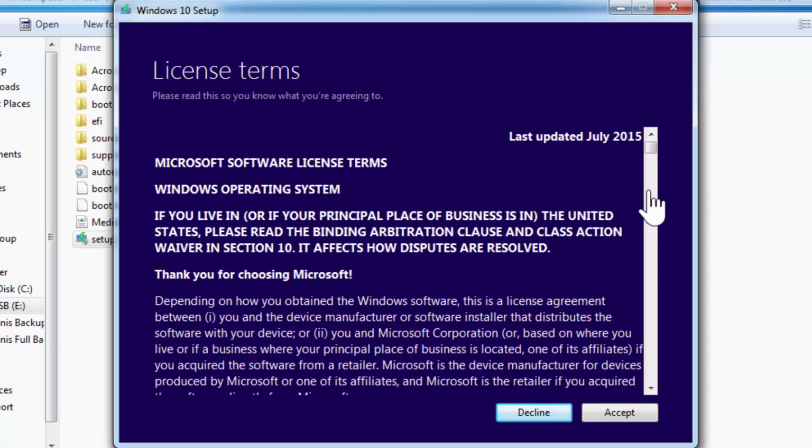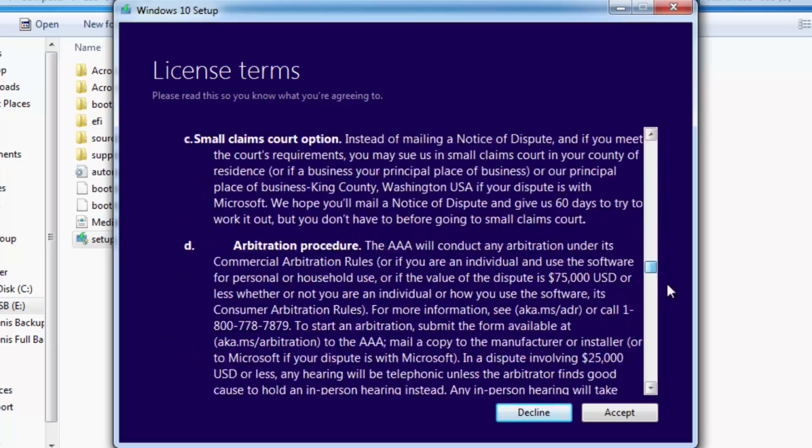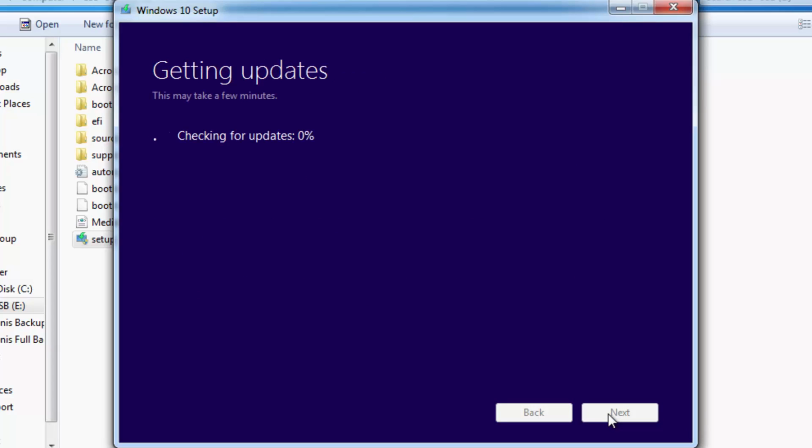Now, if you have never read an End User License Agreement, I would highly suggest that you go through and read this. You might be surprised at what you can and cannot do with certain software. For example, you might find out that you can legally install a software application on multiple computers. So make sure you read through this. I'm going to go ahead and accept the End User License Agreement.